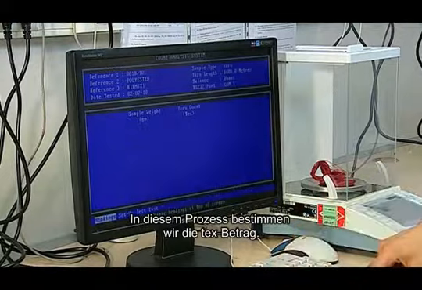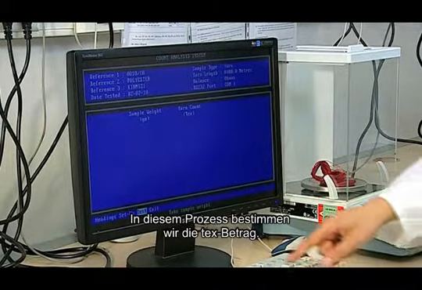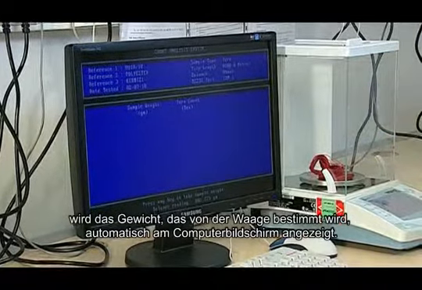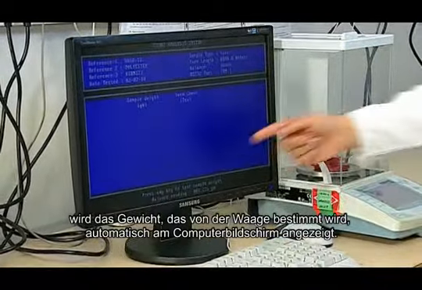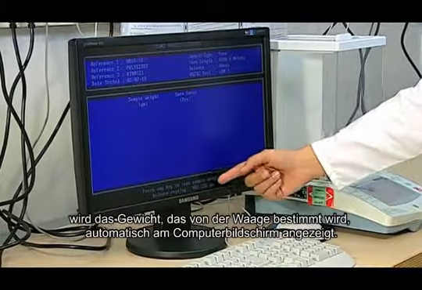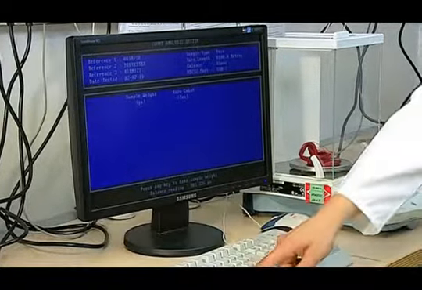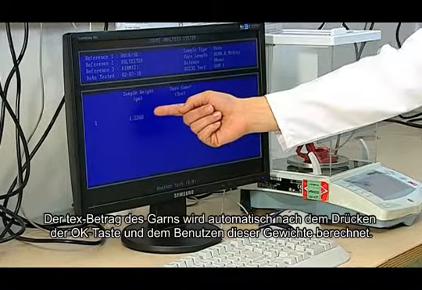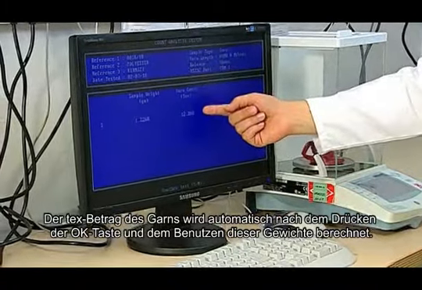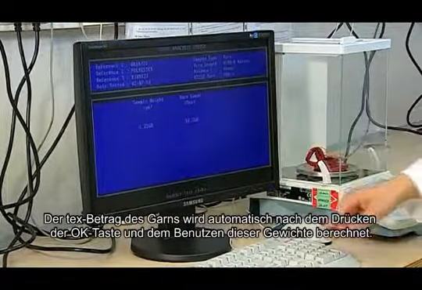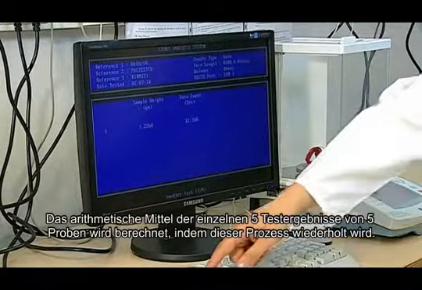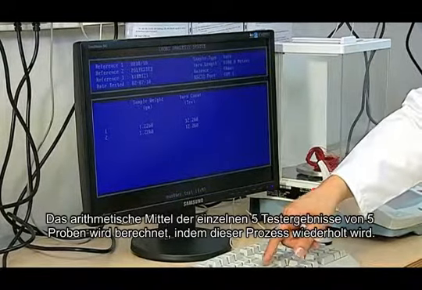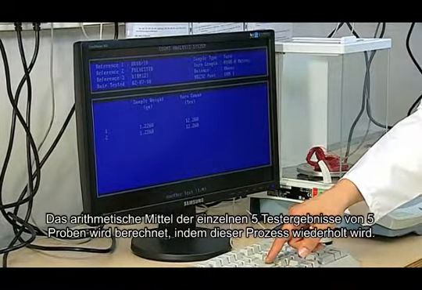In this process, we determine the tex number. After completing the test process, the value in grams produced by the weighing device will automatically be transferred to the computer screen. The tex number of the yarn is automatically calculated by pressing the OK button and by using these weights. The arithmetic mean of 5 separate test results for 5 samples is calculated by repeating this process.